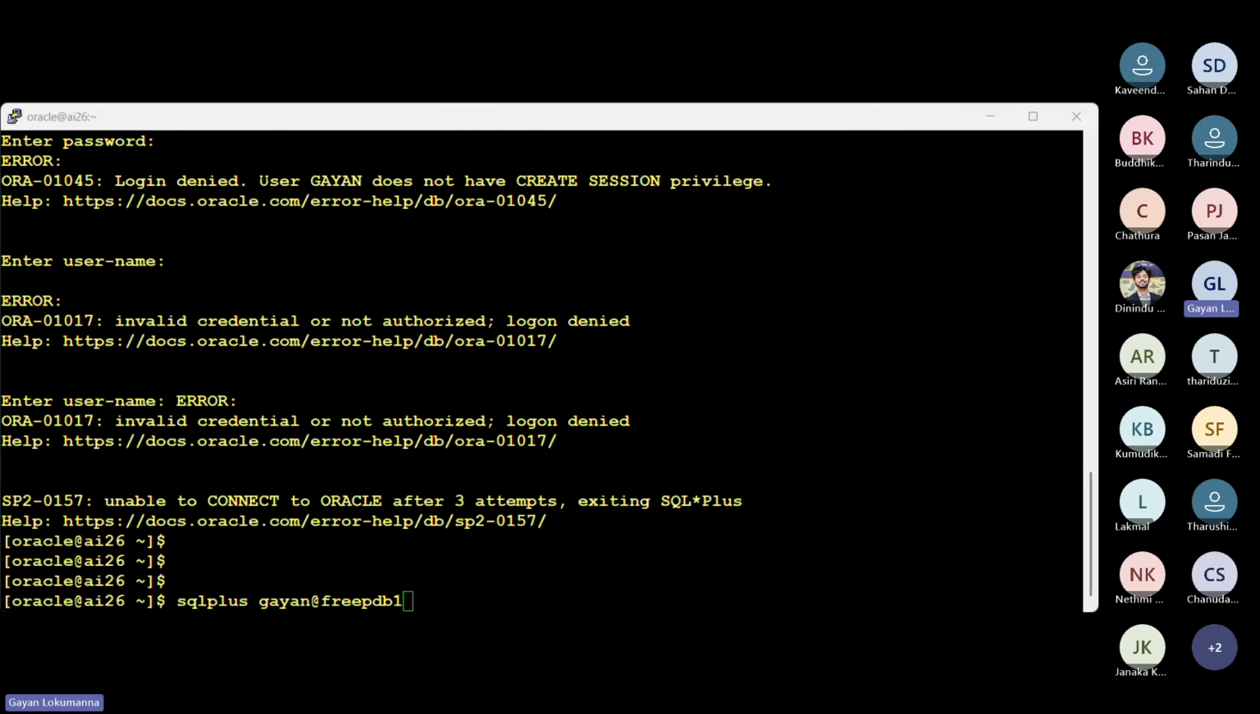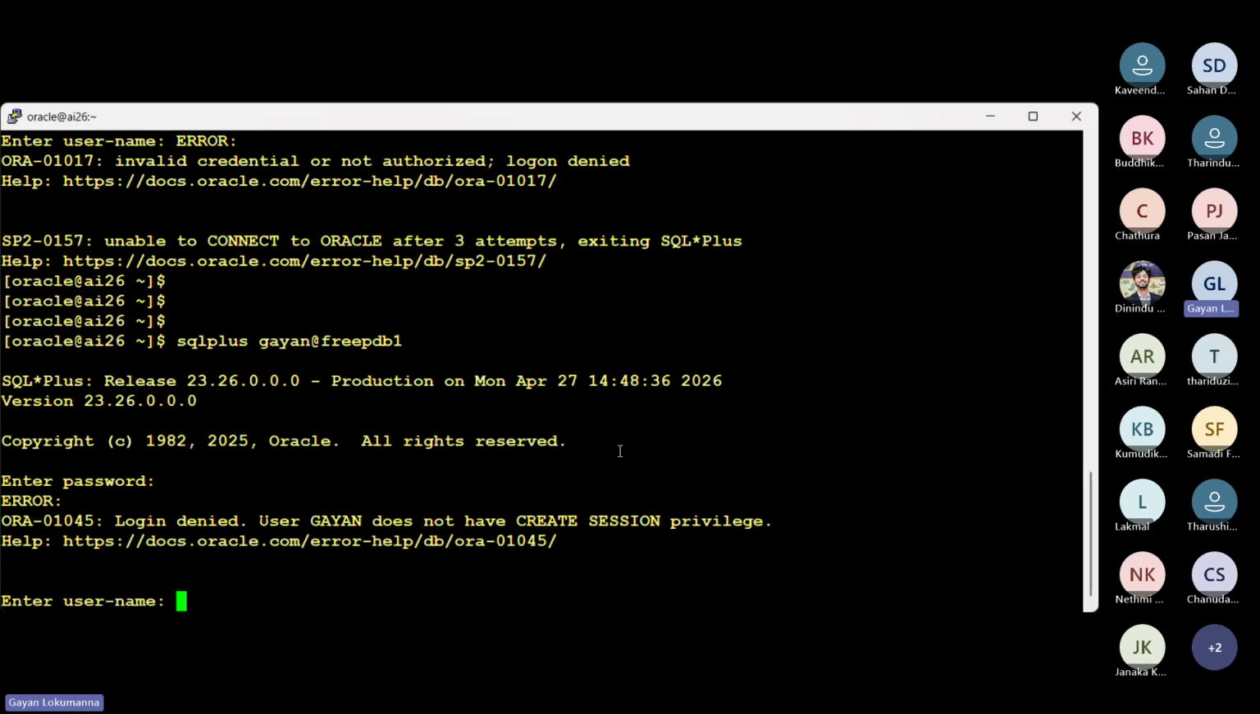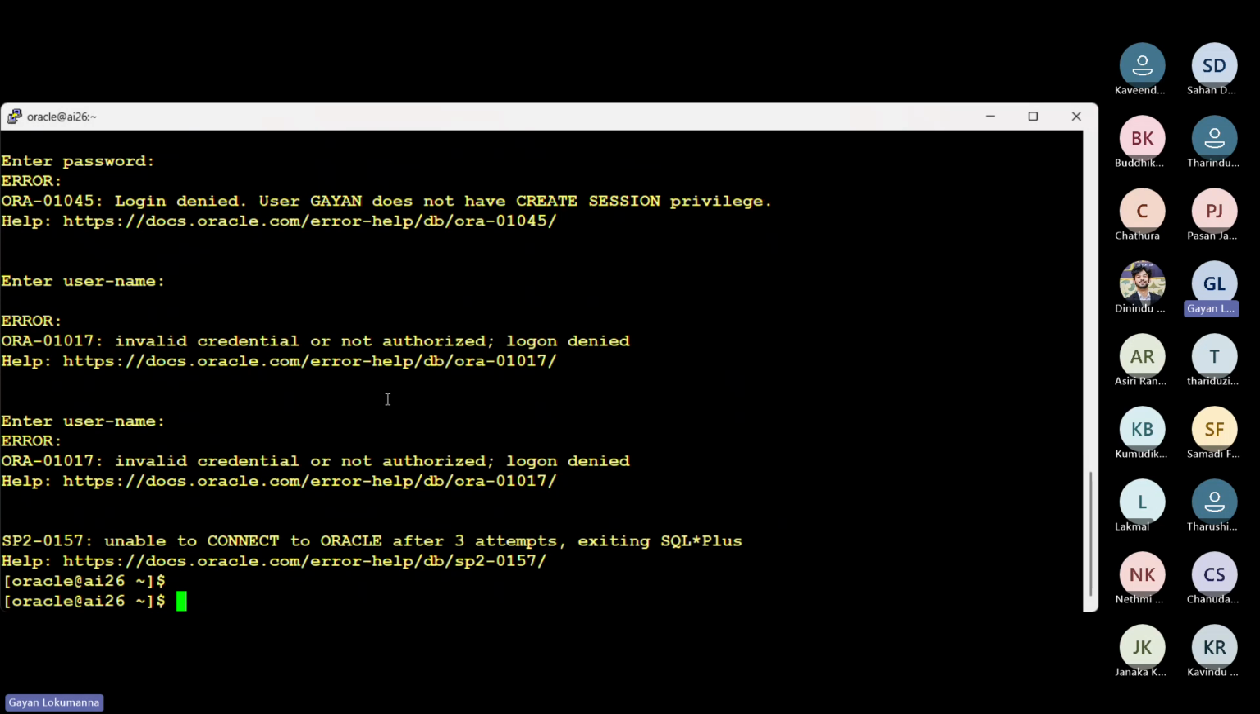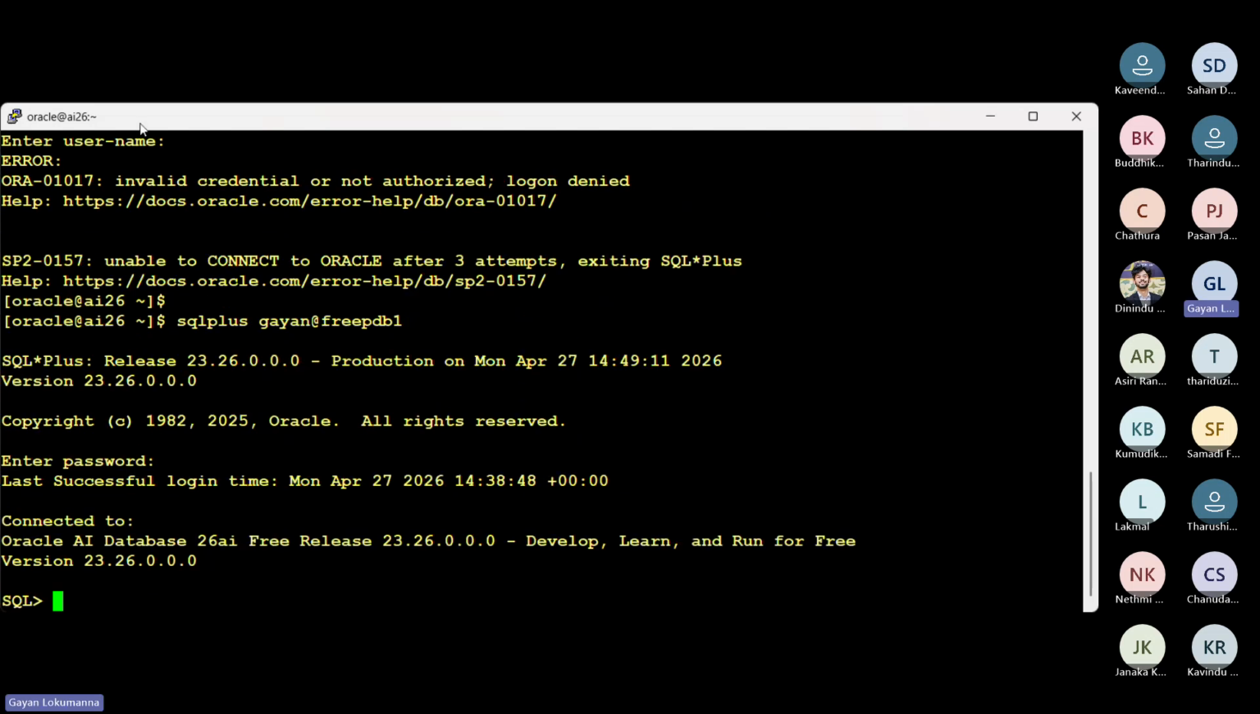PDB1. Did I give it to Gayan? Yes. And it says that it is lacking the create session privilege, so we can explore what is actually being given inside the developer role. But for now, in the interest of time, I will quickly grant create session as well. On the other window, you may not have seen that. So let me come back with the syntax SQL Plus gayan at PDB1. All right, I managed to get in.